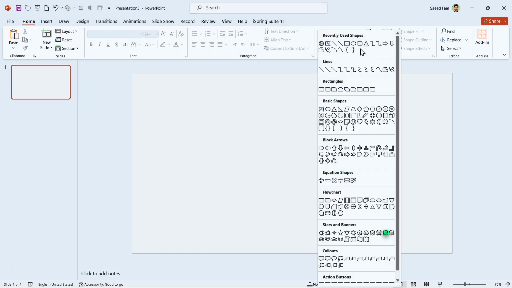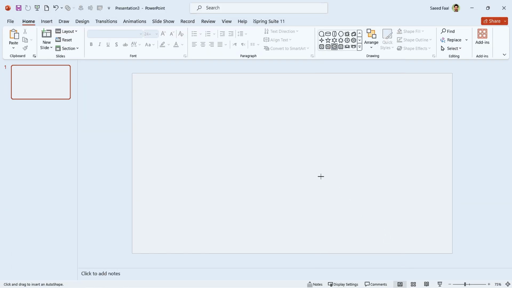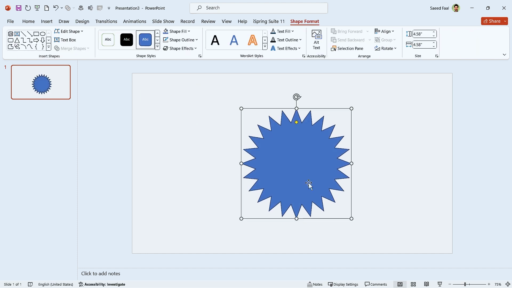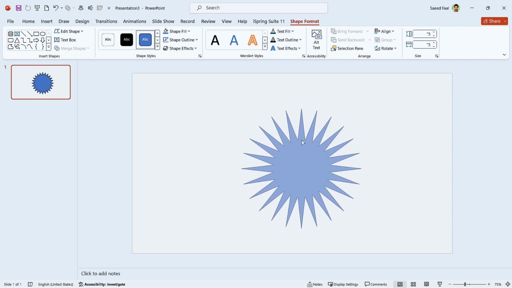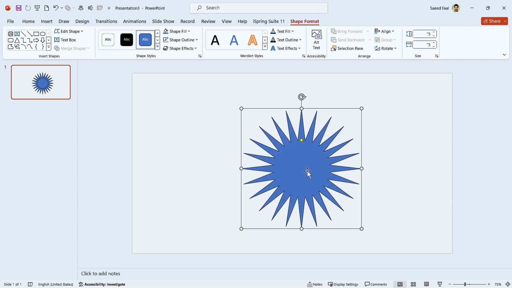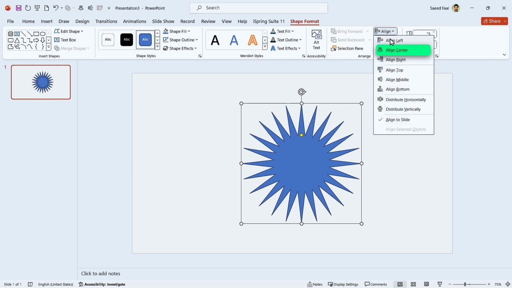From the Shapes menu, select this shape with 24 wings. Hold the Shift key down and draw it. Then set its diameter to 5. Now drag the yellow dot to create a shape like this. Let's align it to the middle and center.